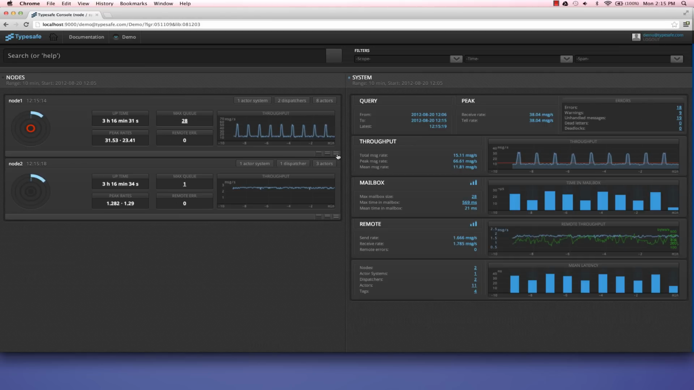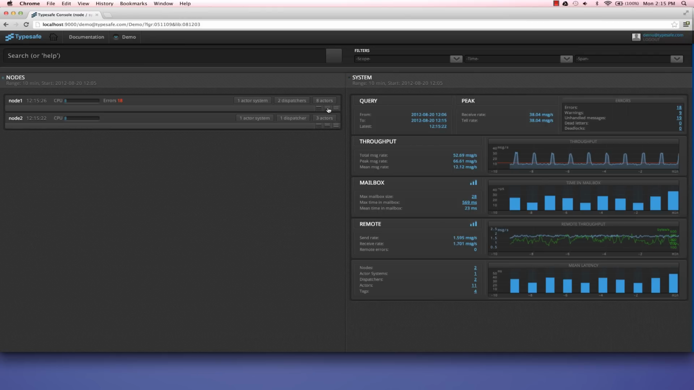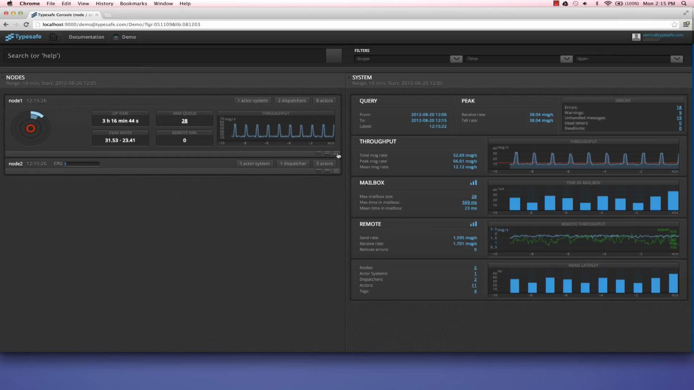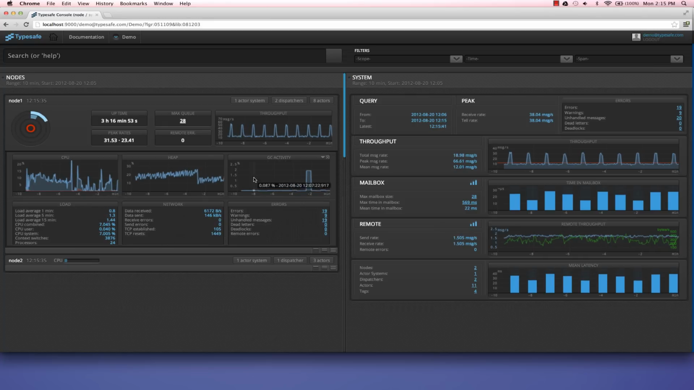There are three modes for the node view: minimized. I'll minimize the other one as well so you can see. Normal and expanded. So now we have expanded node 1. In the expanded view, you can see 3 graphs and also 3 info boxes. Mousing over will show the value.